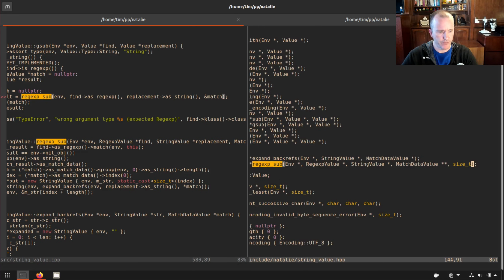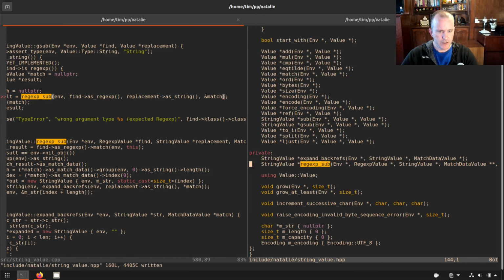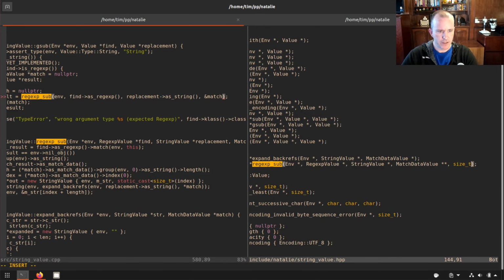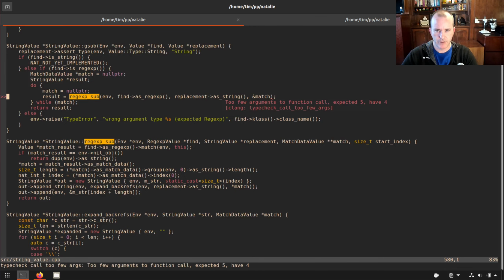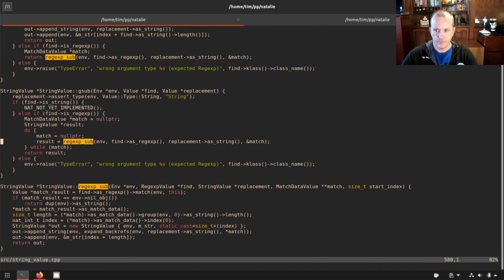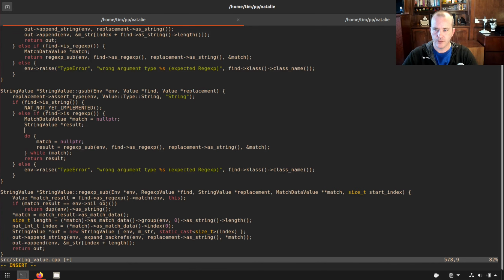What did I do wrong? So I have a size_t equals 0 there. Now are you happy? Okay, that's how you have to do it. And we'll just say size_t start_index is 0 here, and we'll pass that in, start_index.